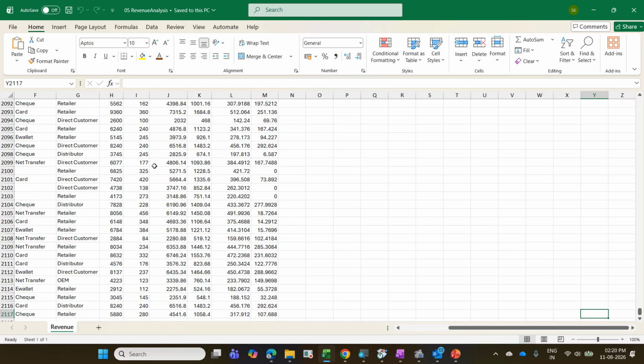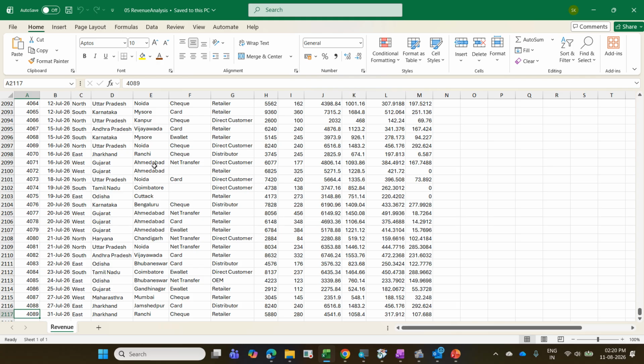N, O, P, Q, R, S, T, U, V, W, X are all empty. But Excel will treat those also as a part of your table. And remember, my data is available till 2117. Maximum 2117 rows are available in my table. Just remember this. Now what are we going to do with this data?